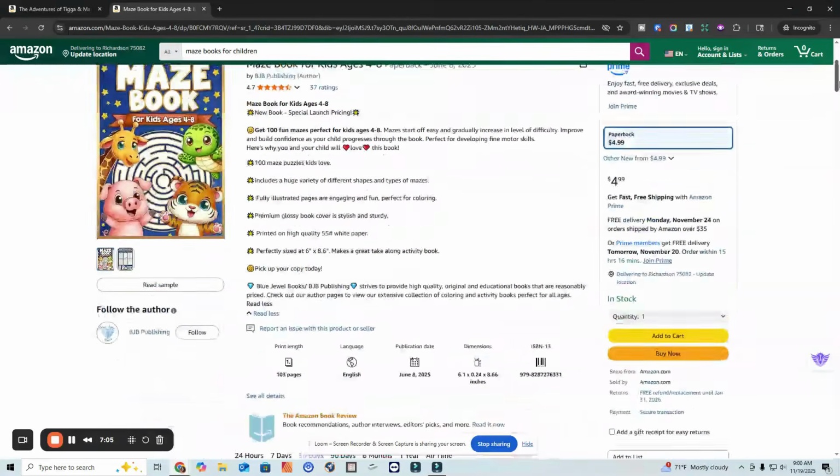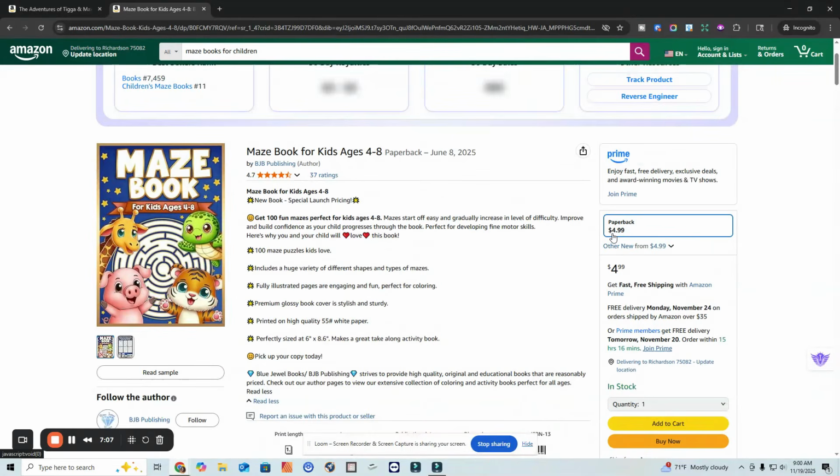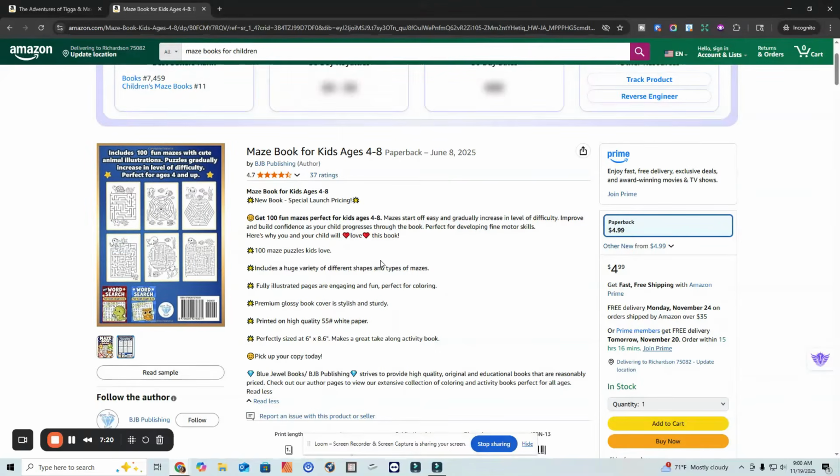Now, another reason they may be doing pretty good is because of the price. Now, me personally, I wouldn't price my book this low, but as far as the cover design, it definitely hits the mark as far as being well designed and something that definitely can speak to children. So that's just an example here that I wanted to show you guys.